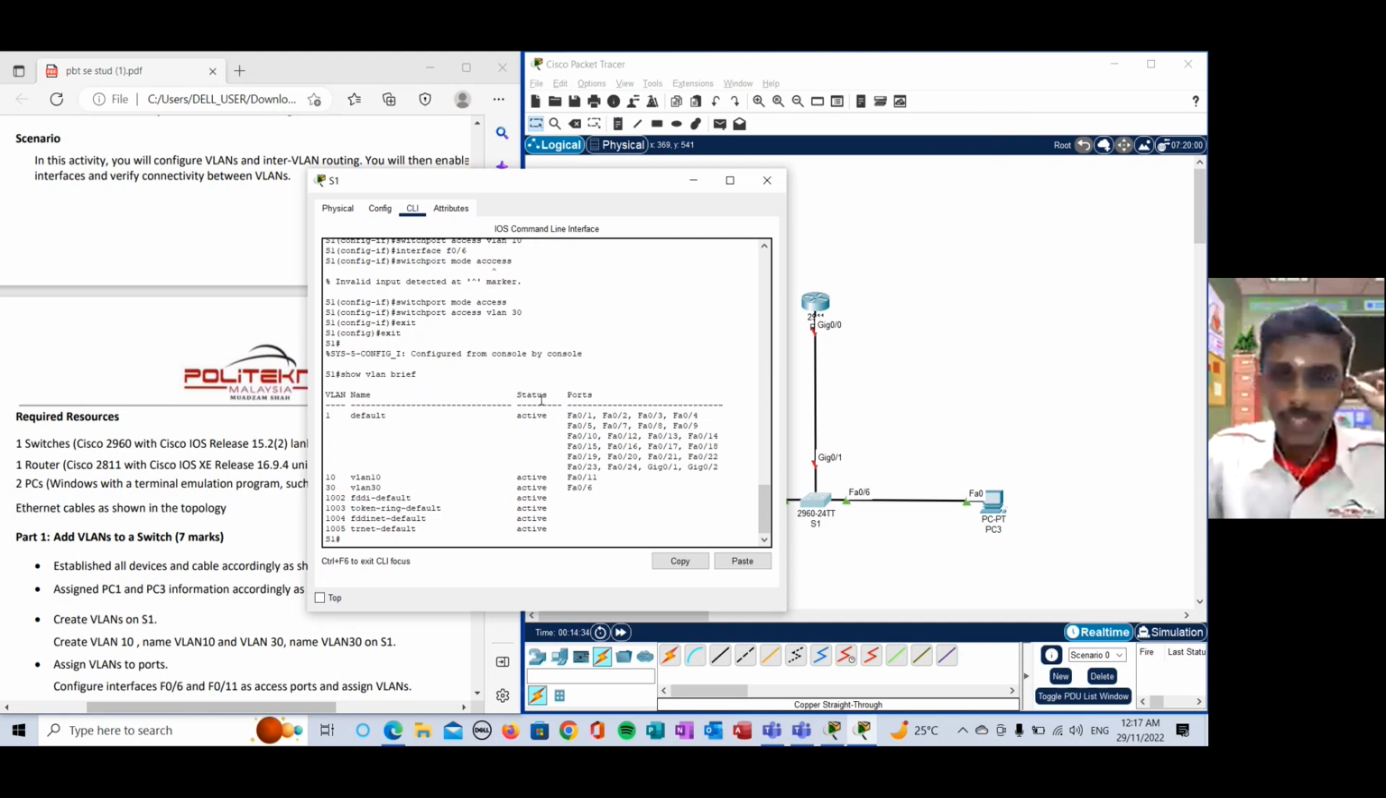After we have done this, the next step is to test the connectivity between PC1 and PC3. We are going to use the default gateway of both PCs and ping it. We will ping the default gateway of PC1 from PC3's command prompt, and ping the default gateway of PC3 from the command prompt of PC1.